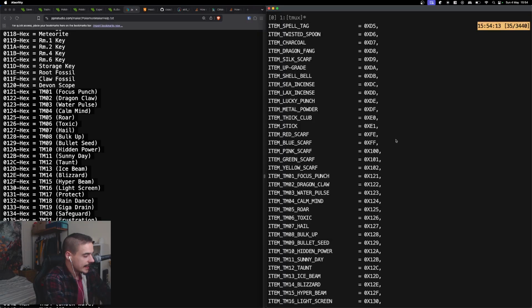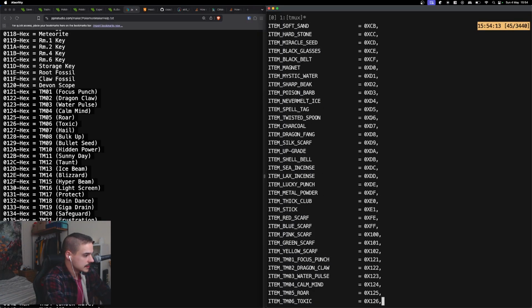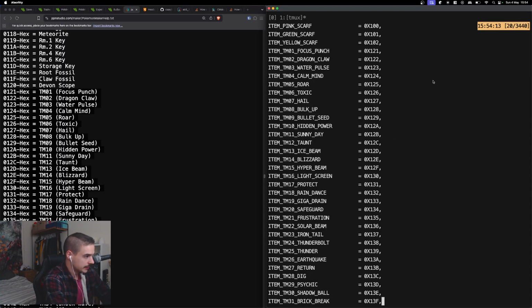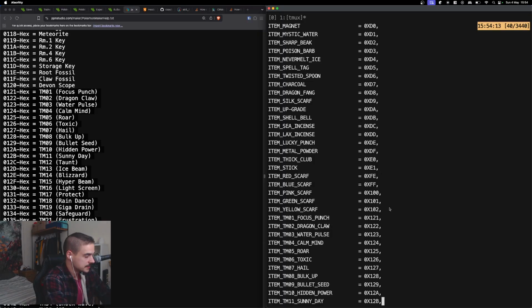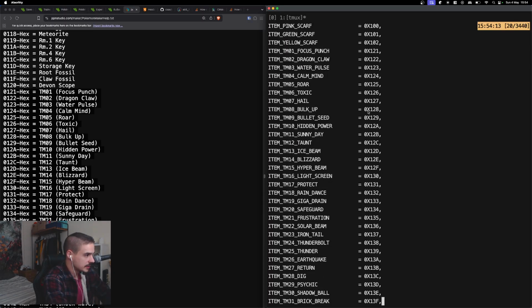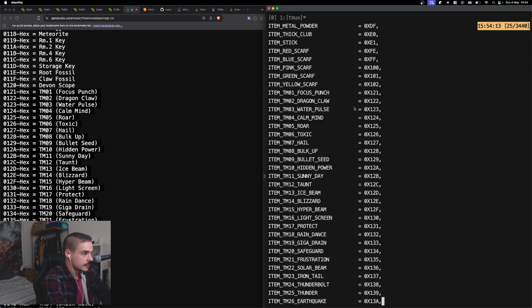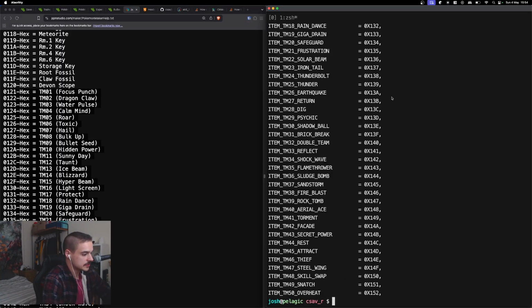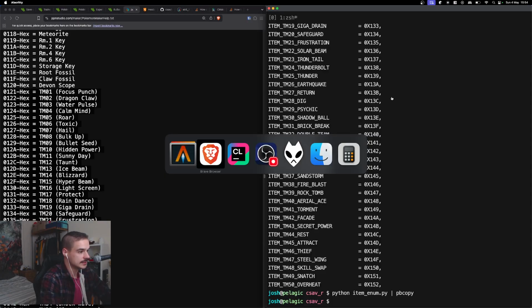So there is a gap between items that kind of increment normally. So there's like, well, no, there's over 255 regular items. But then we go down, and then there's a big jump as we go from here to there, from Yellow Scarf to TM Focus Punch. So it's probably worth putting in a comment for those as well, but we can do that actually back in the C code.